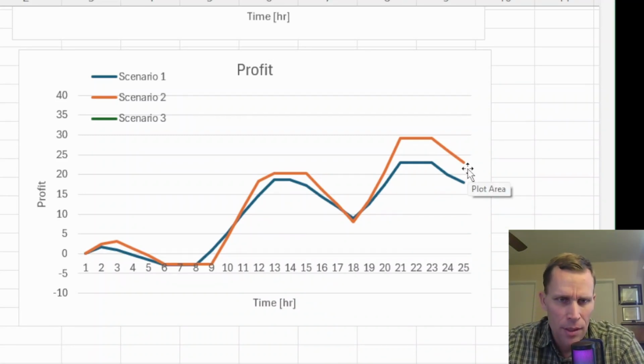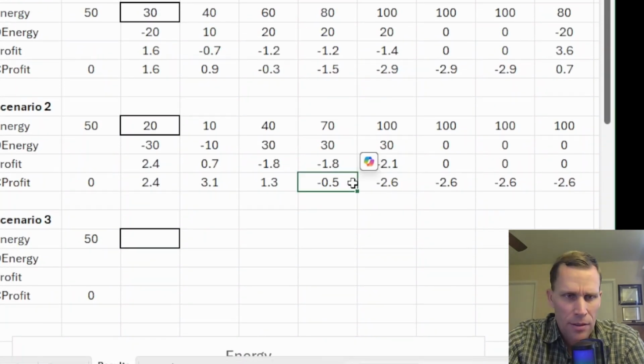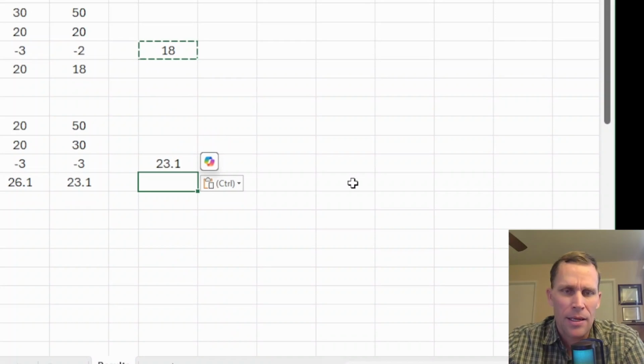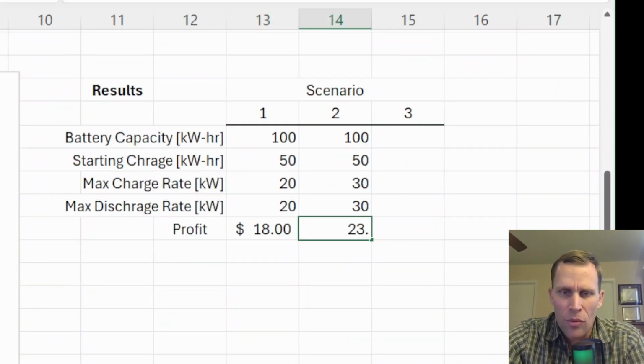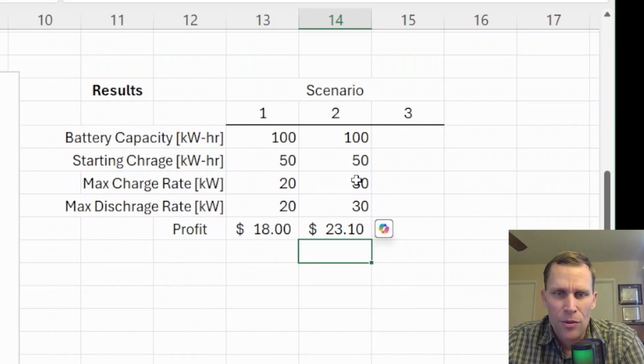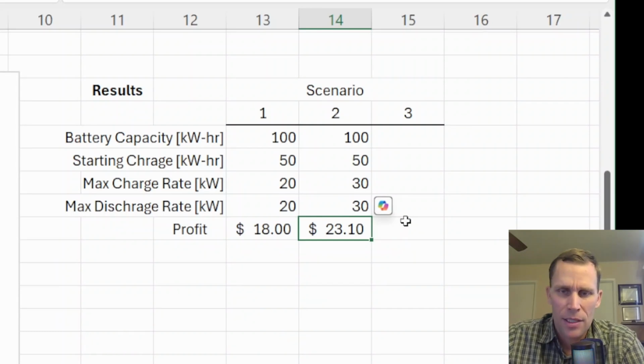$23. Okay, let's go ahead and see what the actual number is here. It's going to be on the far end of my cumulative profit, and it is 23.1. I'm going to type that in, $23.1, which is cool. So basically by increasing the max charge rate by 50%, we have increased our profit by $5.10.